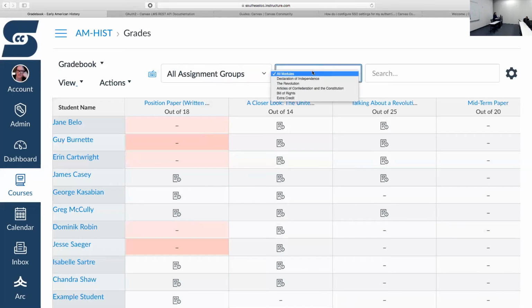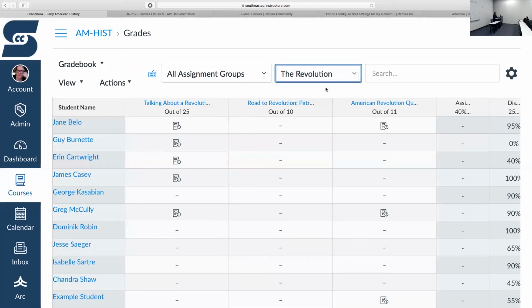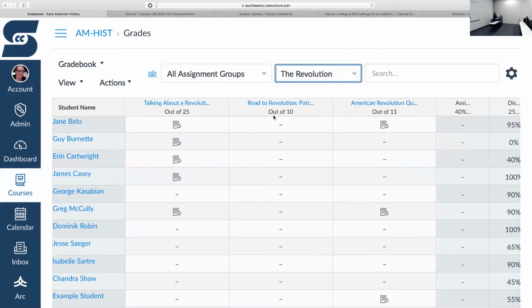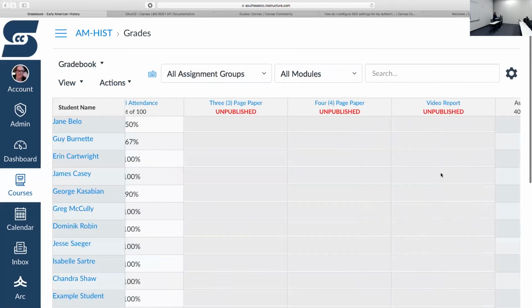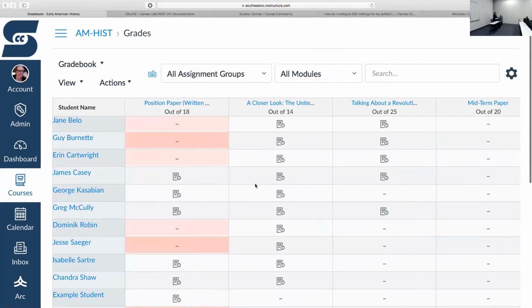So if I just want to see one unit of content, or week 1 or week 2, or however I name it, because I name my modules, so I can call them whatever I want. I can just see the activities for that one particular module, so that I'm seeing only 3 assignments now, because I'm just looking at the assignments in the Revolution unit versus all the modules, which is probably 18 or 20 different assignments. Right? So it just simplifies my view.